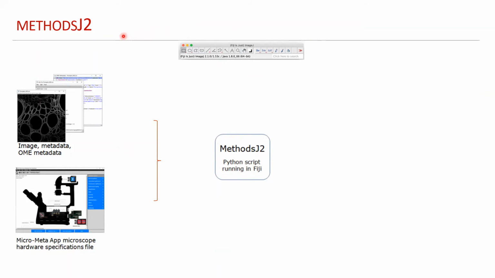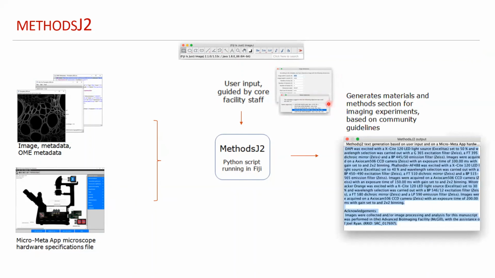MethodsJ2 then collects information from the metadata files, the image metadata and the Micro-Meta App hardware metadata files, and then prompts the user to validate or fill in information about the imaging experiment through a series of dialog boxes. This information is then used to generate a methods section text, which can then be copy-pasted into a manuscript.